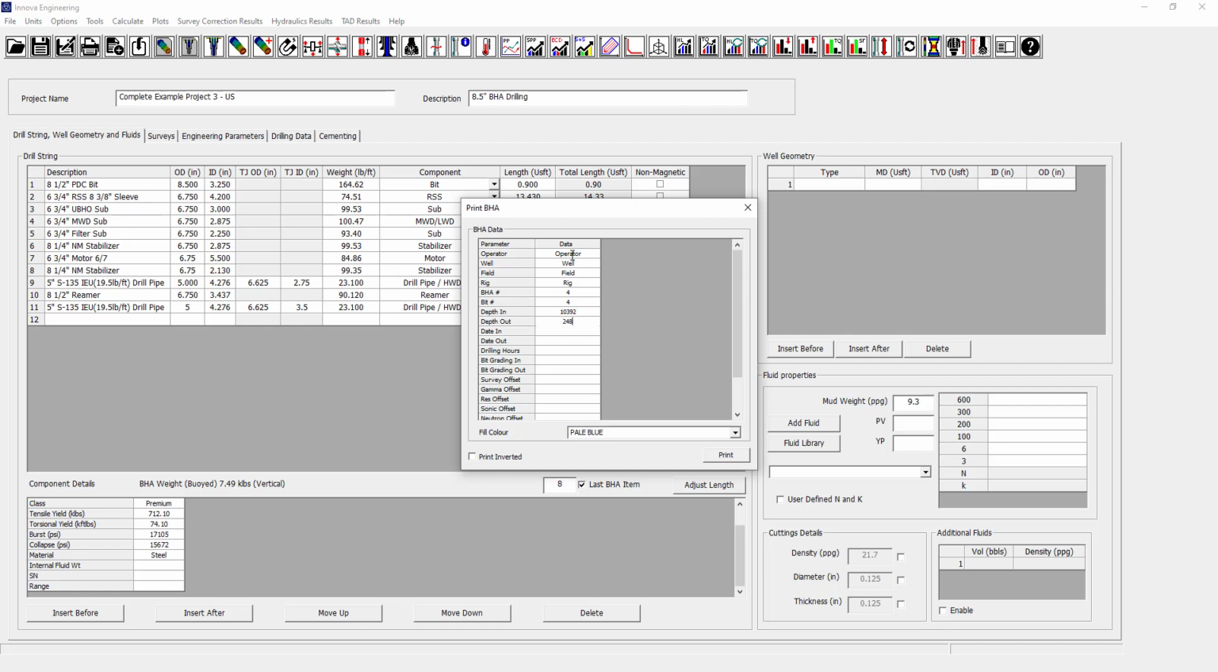and the depth out at the end of the 8.5 inch section, the date in, the date out, number of drilling hours, the bit grading in, the bit grading out. And we can also put in the survey offset and the gamma offset. And then if you have other survey tools in there, you can set the offsets for those as well.